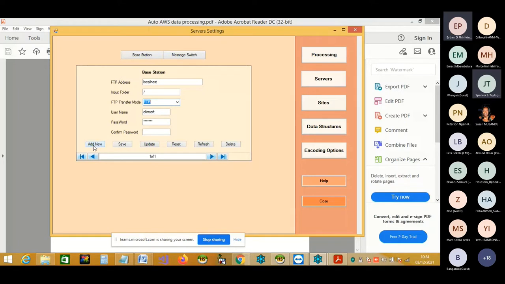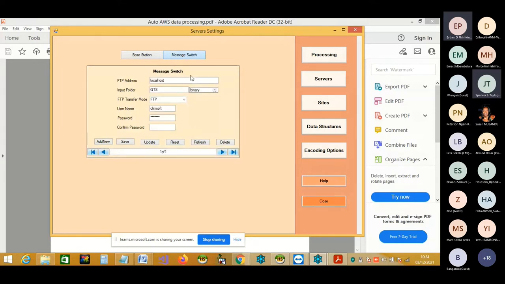Then in case you want to be sending that to GTS, you also configure the message switch, the same configuration. That says the IP address, the folder where to be putting, the method of transfer, the username, and the password.